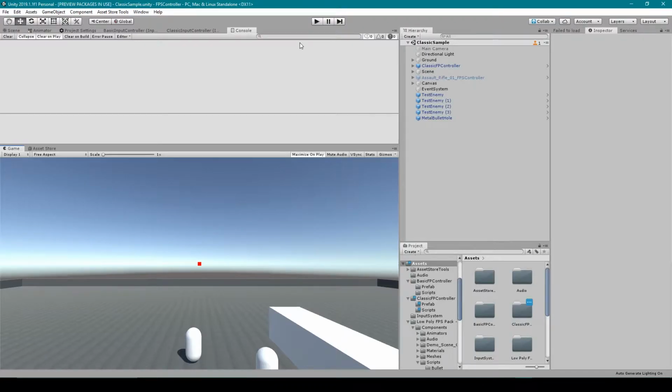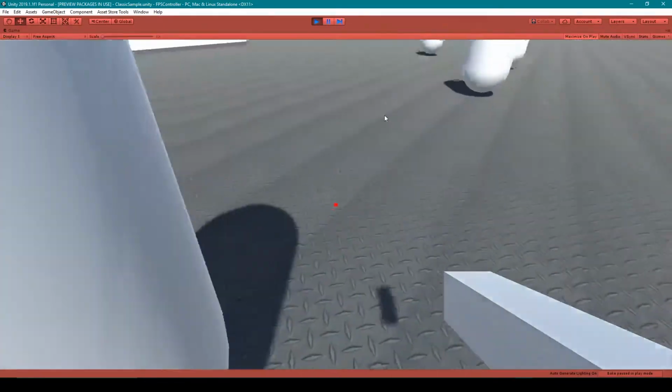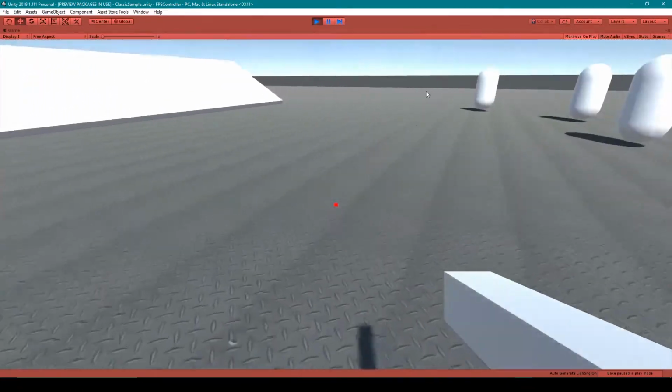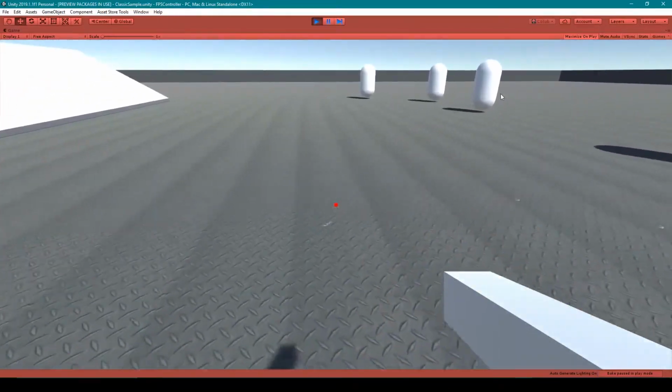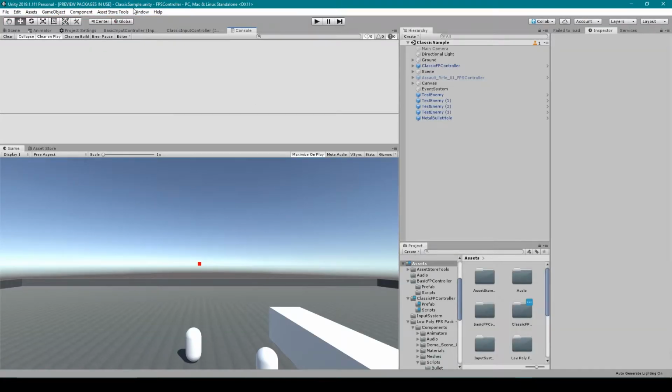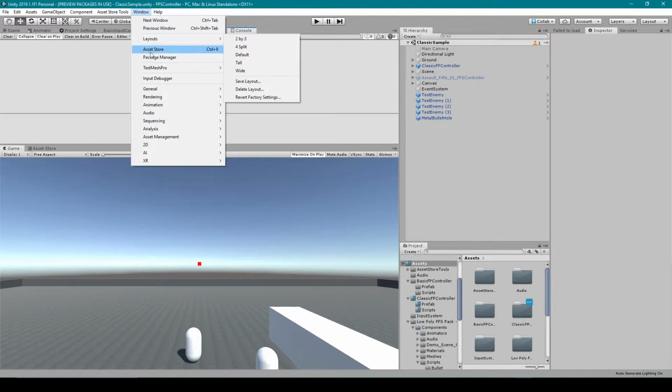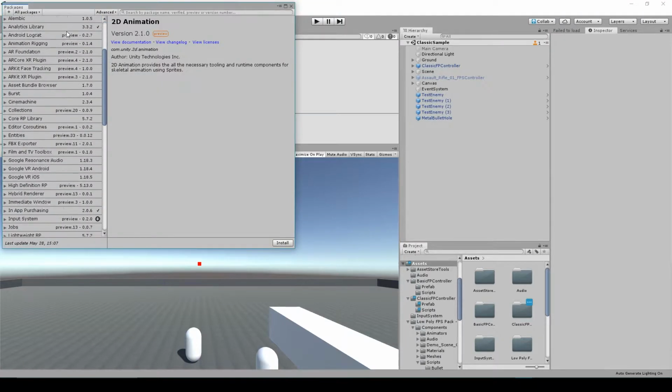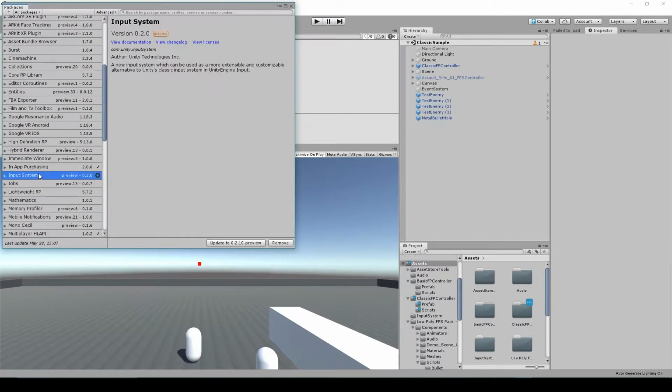All right, so once your project's open inside of Unity, if I click play, you'll notice that your project is not working, and that's because we need to update to the latest version of the input system. To do this, we're going to go up to Window, then Package Manager. We then want to scroll down to where it says Input System, and we'll select that. Then over on the right hand side, you'll see a button that says Update, and then the version number. And so we're going to select this.